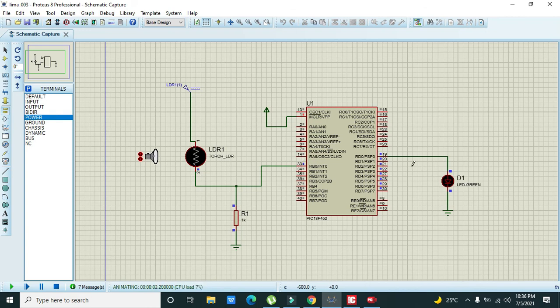Now we can see that the LED is off because there isn't any signal on the pin of the microcontroller. Now we will make our LDR light intense. You can see that when the LDR conducts properly, the signal becomes high and then the LED turns on. So with this simple circuit, you can make a light detector and dark detector as well.